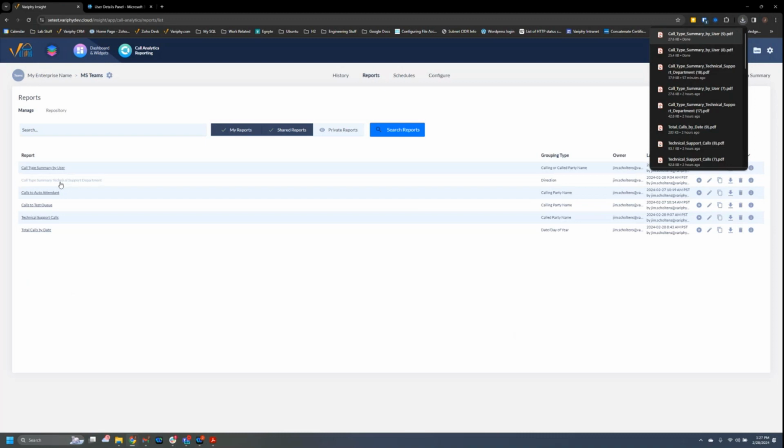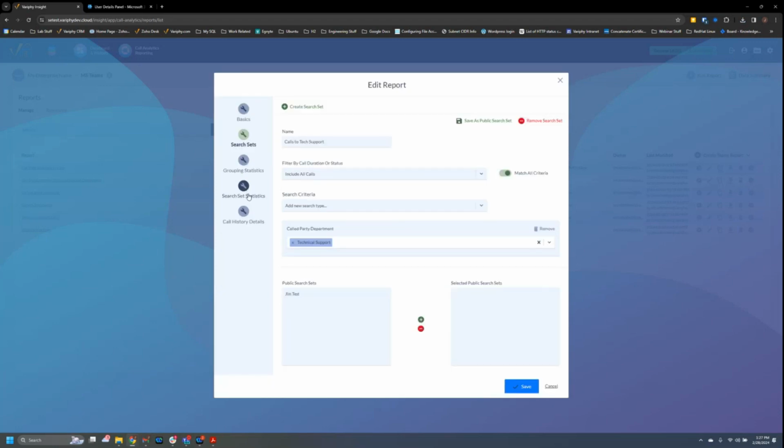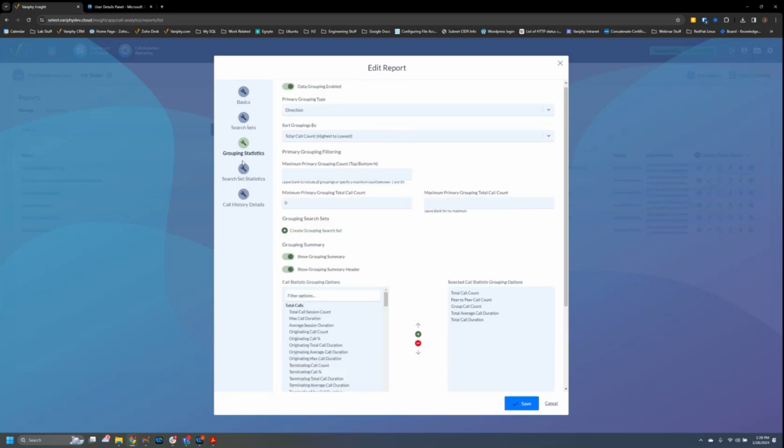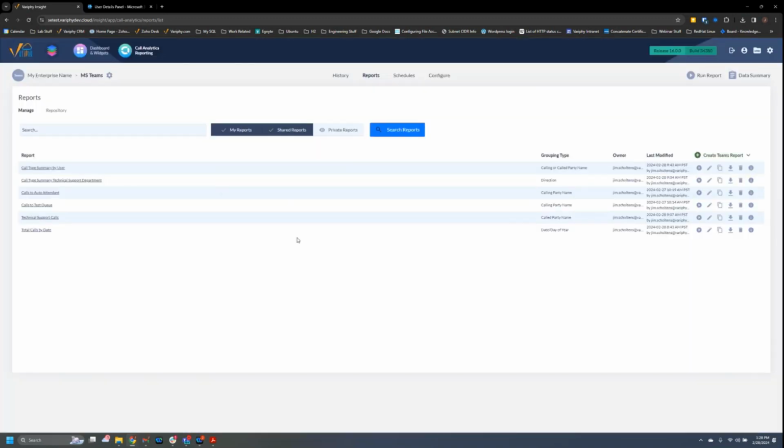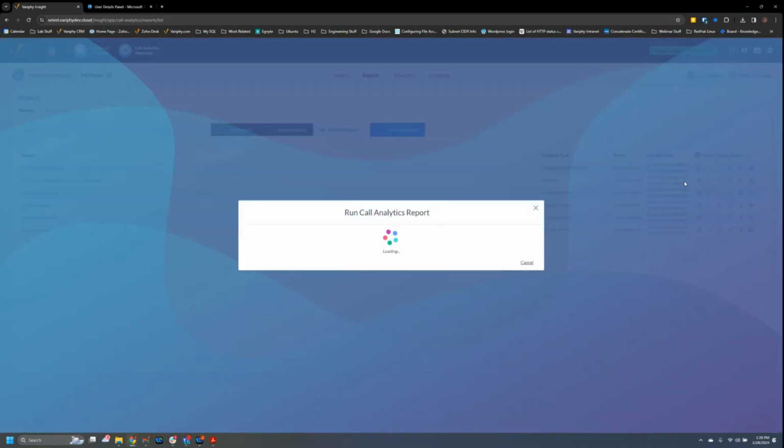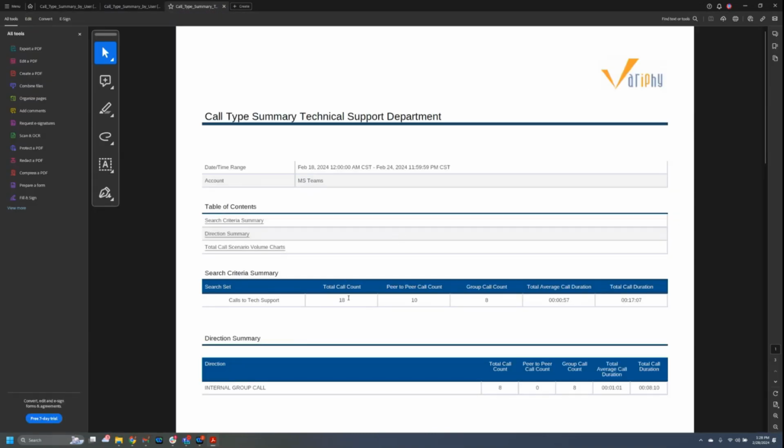And then similarly, I can do it on the department. In this particular case, I am picking called party department. So how many calls are coming into my technical support department? And then on grouping, what kind of calls are they? We've got direction there. So let me go ahead and run this report real quick. So calls to tech support, 18 calls.